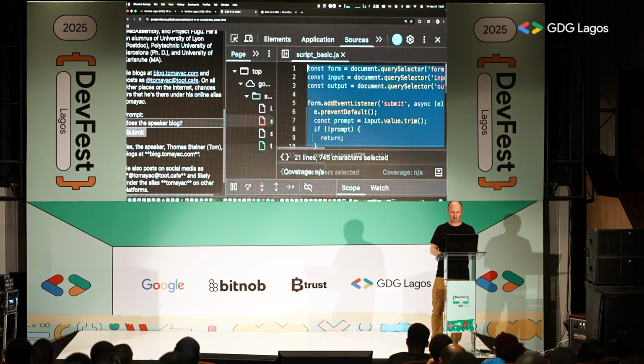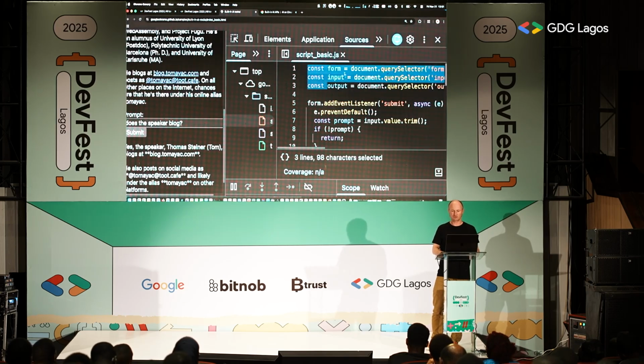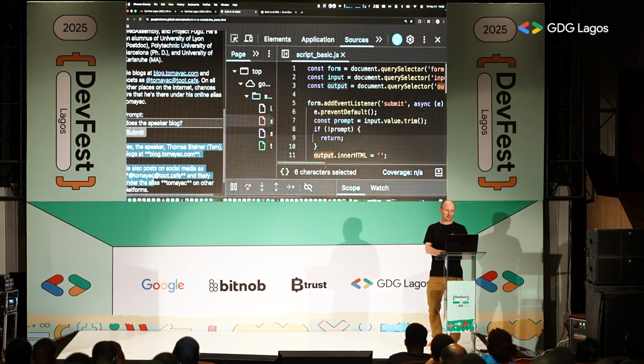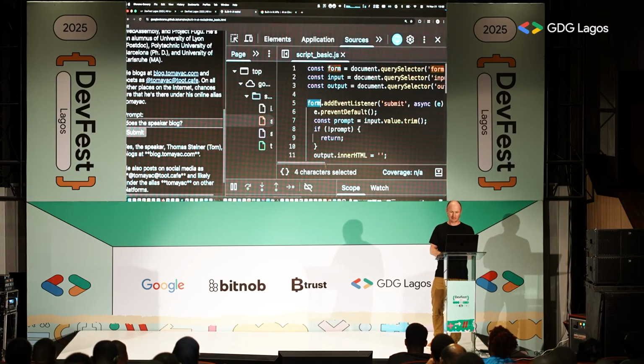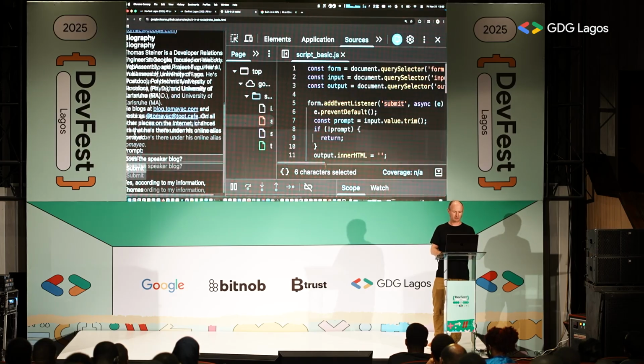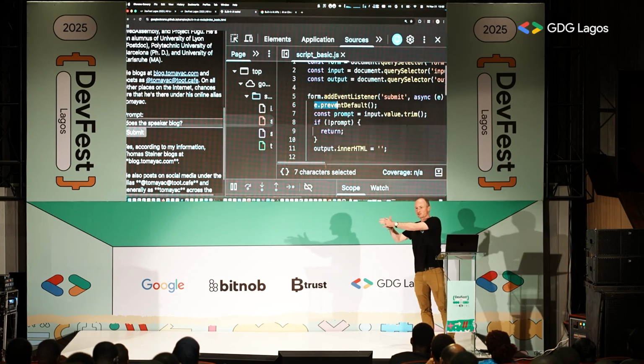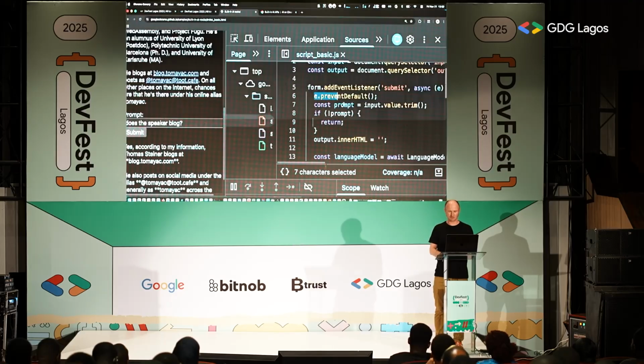In the first 3 lines, we get the DOM references for the form. So this is in an HTML form. We have the input, which is this input field. And we have the output, which is this thing here where the output lands. And then for the form, we add a submit listener that gets executed whenever someone clicks the submit button here. And then we have the callback function, and we prevent the default. So we don't actually want to submit the form to a server. We want to handle it locally in JavaScript, so we need to prevent the default.